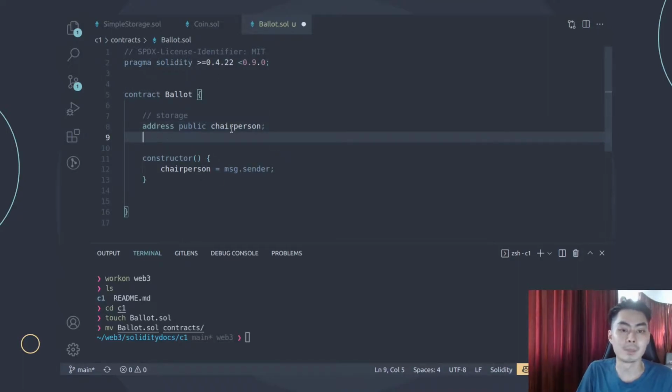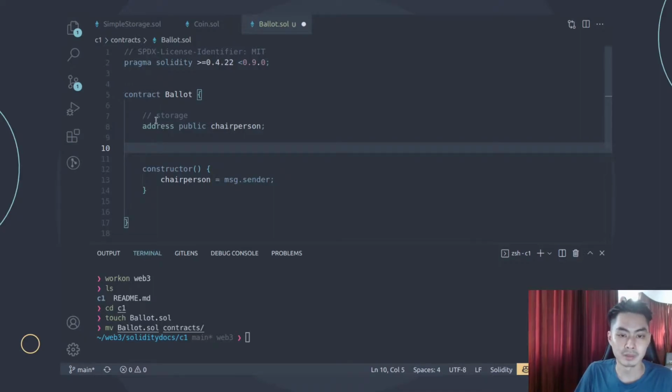So let's go ahead and think about what kind of state variables do we need here. So we do have the chairperson. This is just going to be an address, so that's just going to be a variable here. But what else do we need? Well, maybe we need the voter. If we don't have voters, we can't really vote on any of these proposals that came through, right? So the whole point of doing this ballot is actually to have voters being able to vote on proposals that they like, in favor of or against.